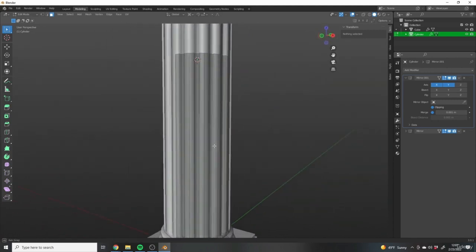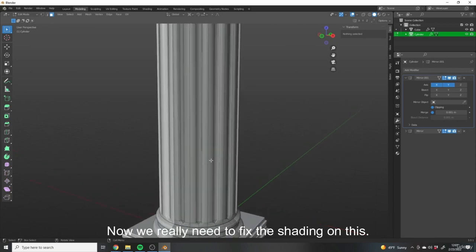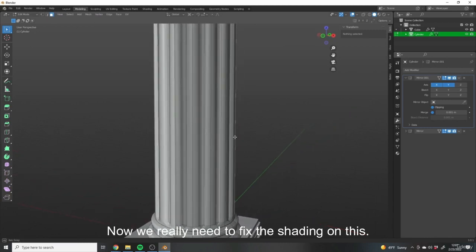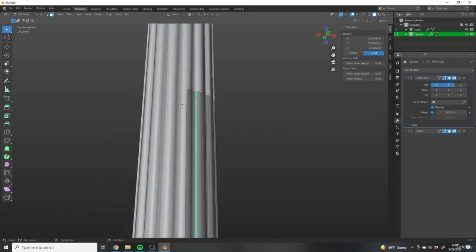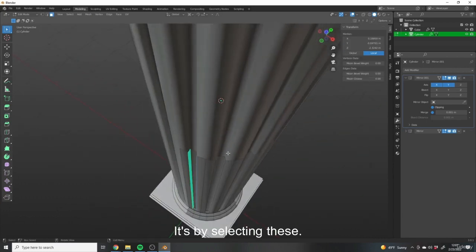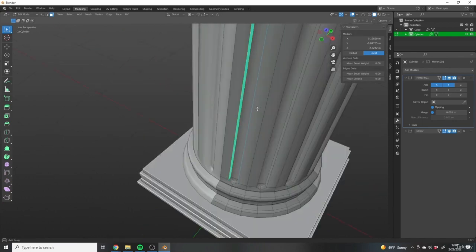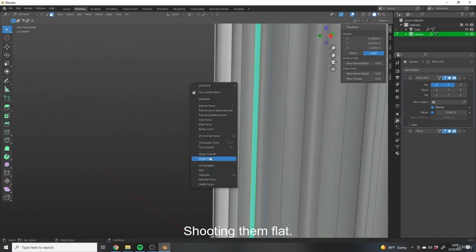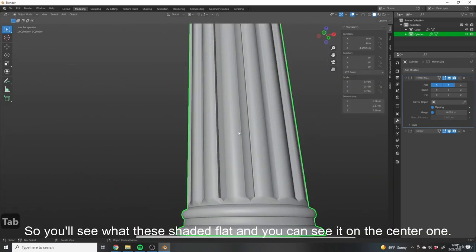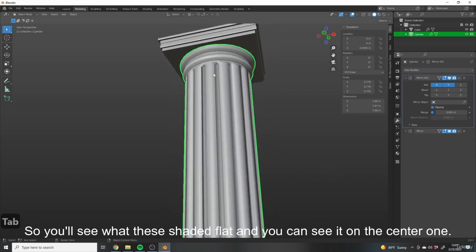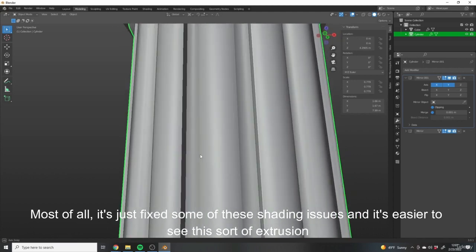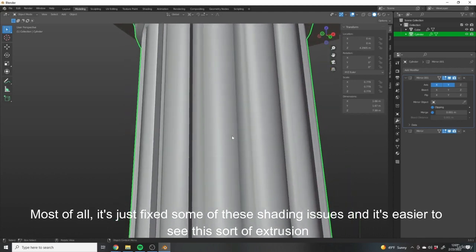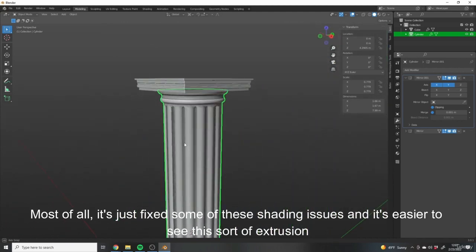So now we really need to fix the shading on this. And I think the way I'm going to do this is by selecting these, shading them flat. So you'll see with these shaded flat, and you can see it on the center one most of all, it's just fixed some of these shading issues, and it's easier to see this sort of extrusion part.